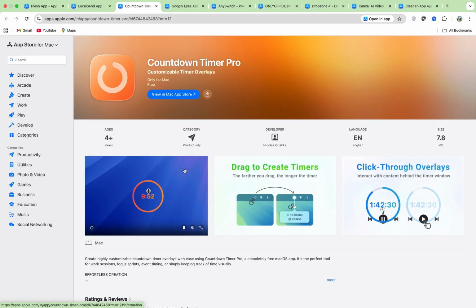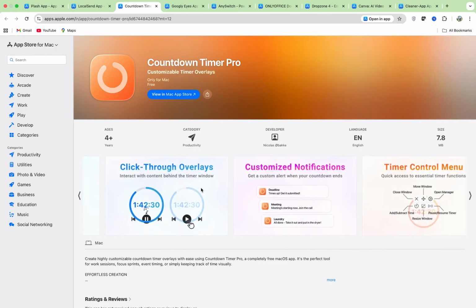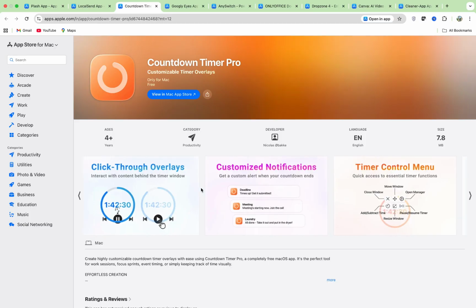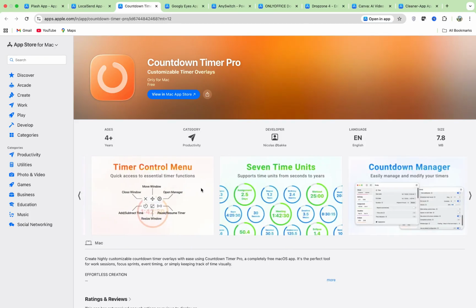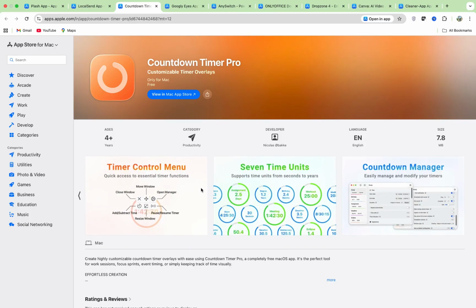The third app is Countdown Timer Pro. This one is super handy if you want to set countdowns for tasks, events, reminders, study sessions, or even breaks. It keeps you productive and always on schedule.